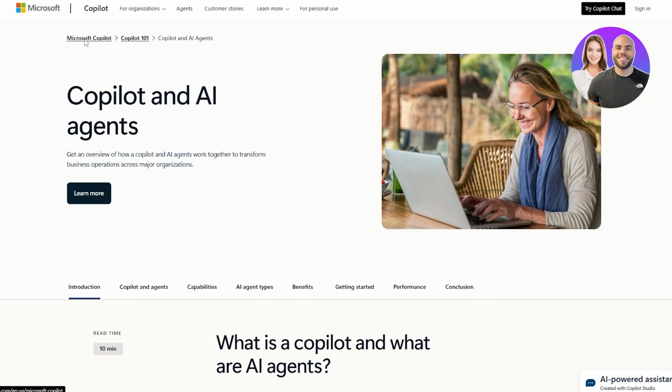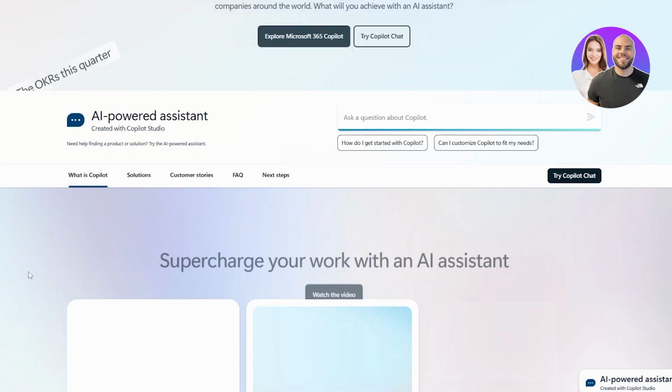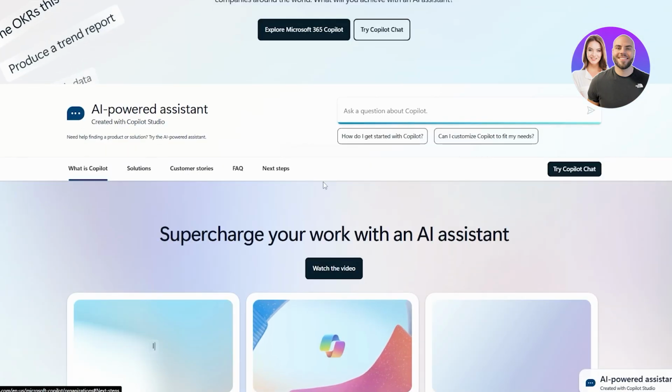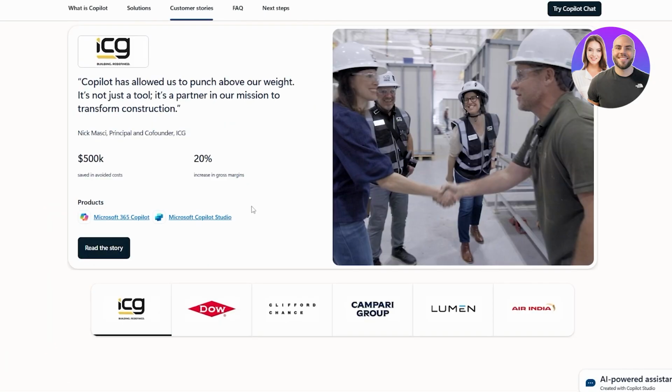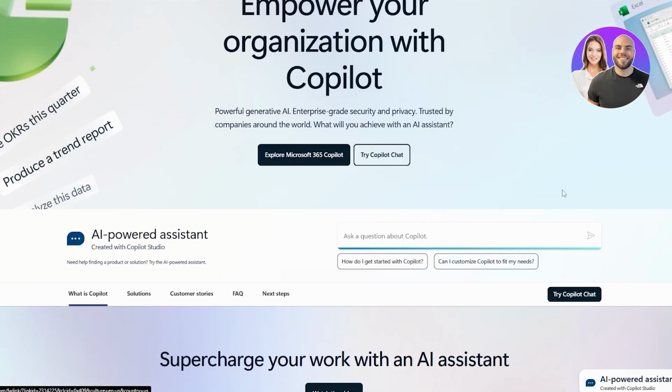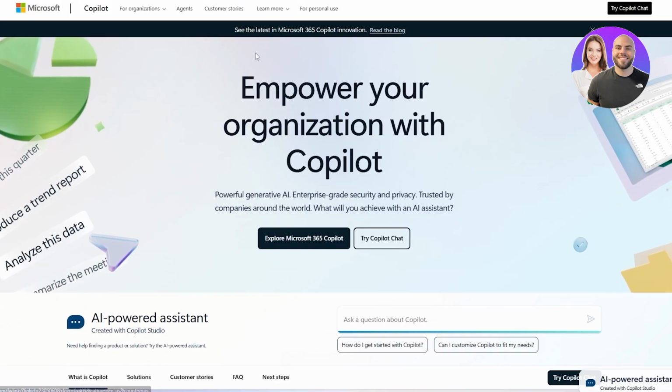Underneath Microsoft Copilot, you come over here on the Copilot, go to Copilot 101, and here you'll find AI agents. So for example, if I come over here, this is where we can see all of them. What is Copilot, customer service, next step, everything is going to be available over here. We can download the app and we can get started with that one. We can even go ahead and try Copilot as a chat as well.